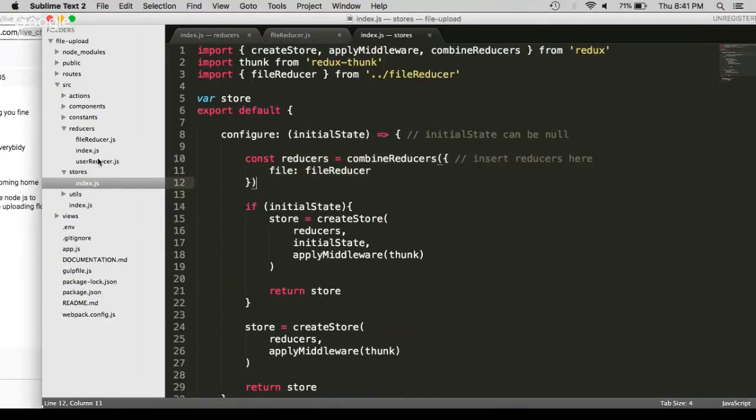I think I made a mistake here. So reducers, there we go. Yeah, that's what it should be. So now our store consists of one reducer called the file reducer, which is being exported here in the combine create store function. So that should take care of that.